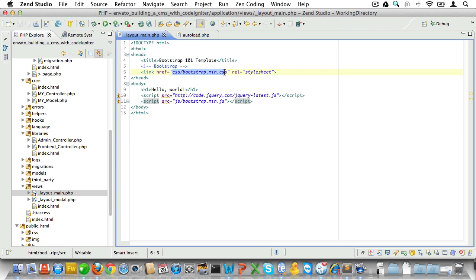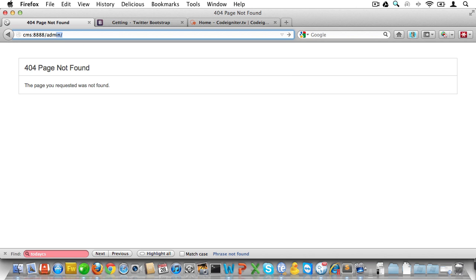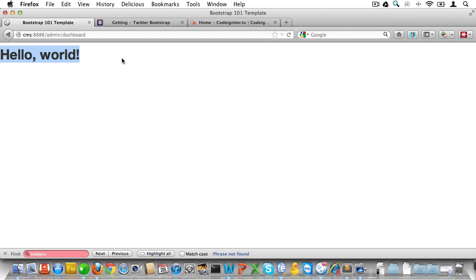So let's start with the CSS file. Just cut that, open up PHP tags and echo a site URL function. And we'll just paste in the CSS file again. Now let's do the same for the JavaScript file. Open up PHP tags, echo site URL, and just paste in the reference like so. Now let's just check this in the browser. Go to admin/dashboard. And as you can see, we've got a hello world. And it looks like it's styled by Twitter Bootstrap.